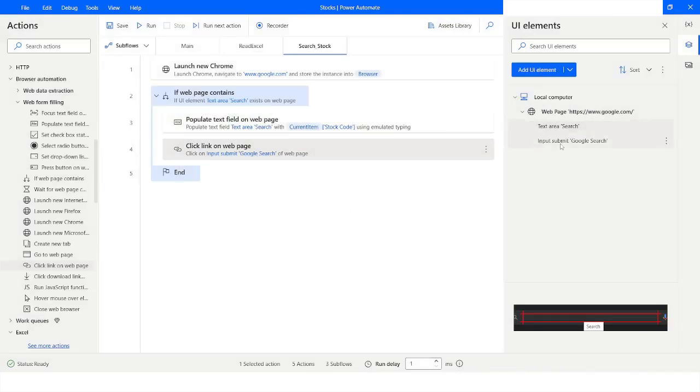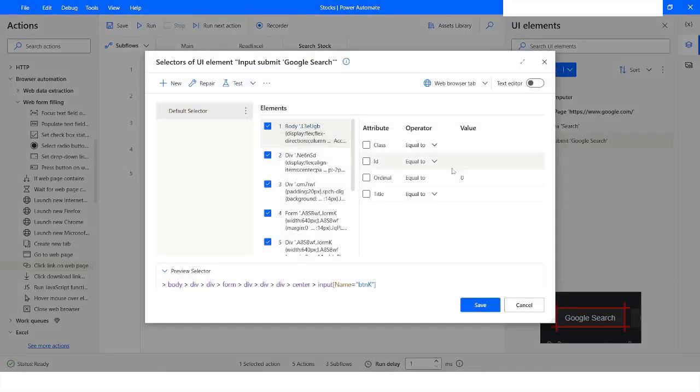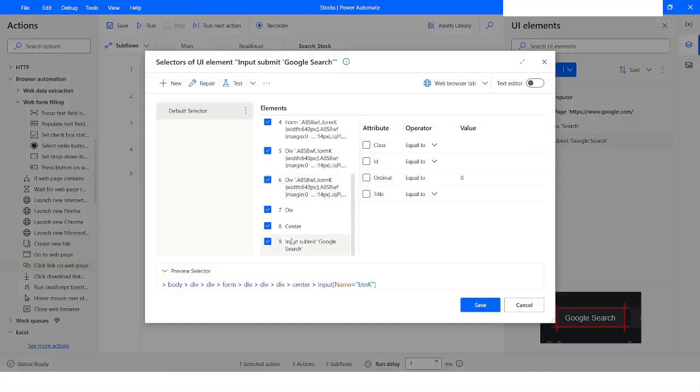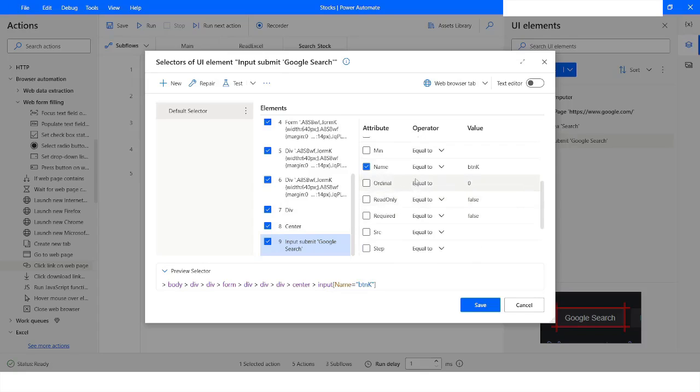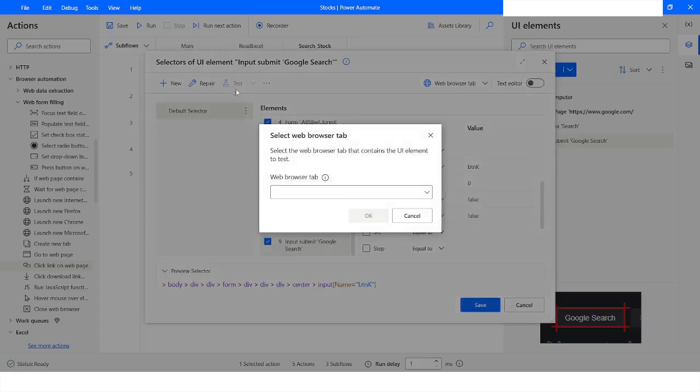Then I will open the input sub button, and here I'll come and choose the name, and then I will click on test. I will choose the web browser tab. I will click on OK.